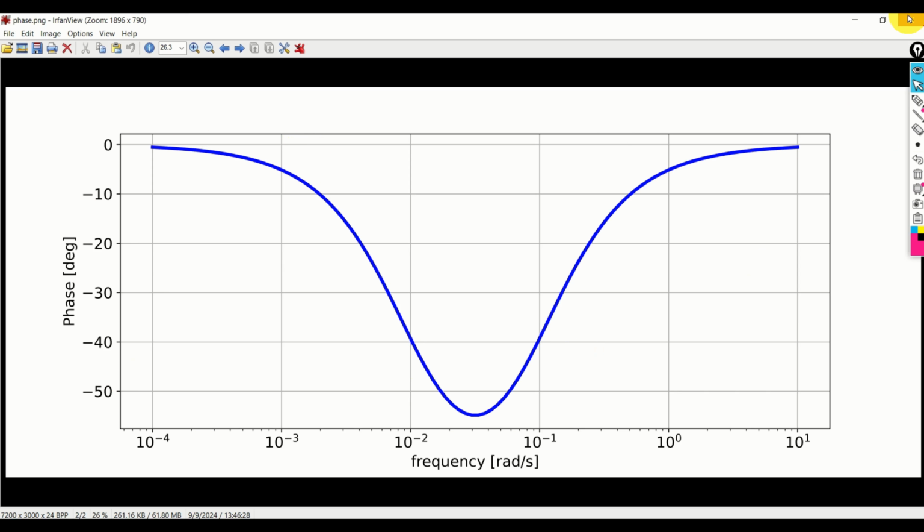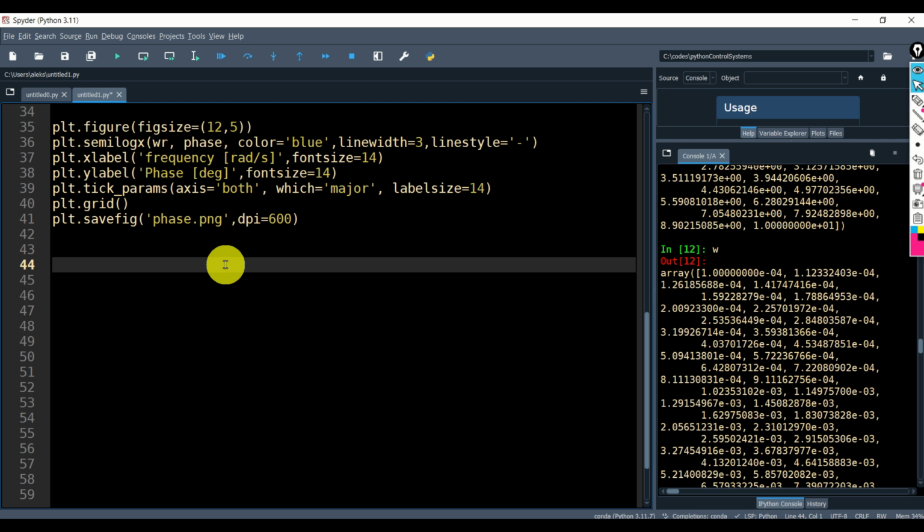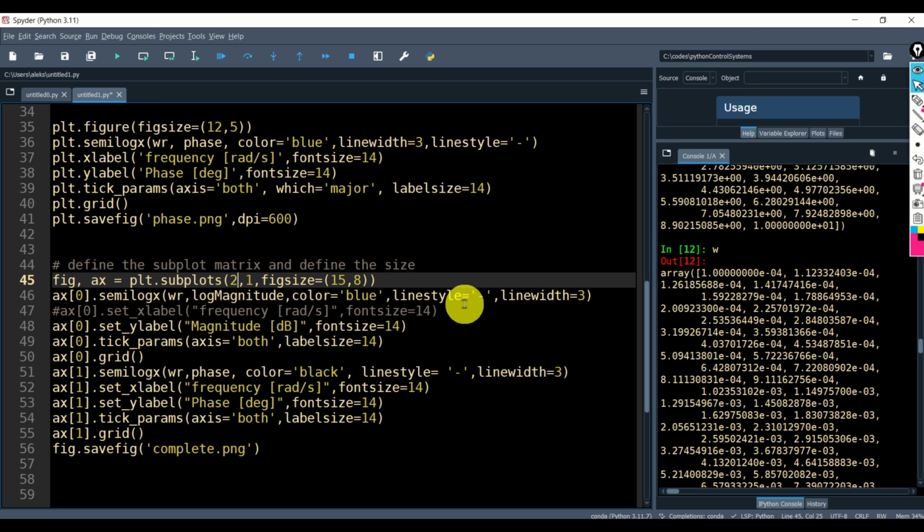Looks very nice. Now, the issue with these two plots is that they are separated. Next, let's learn how to generate a single graph with the two subplots. To do that, here's the script I wrote. First of all, we need to use the function subplots. Then we need to specify the dimensions. Our subplot will have 2 rows and a single column. And we need to specify the figure size.